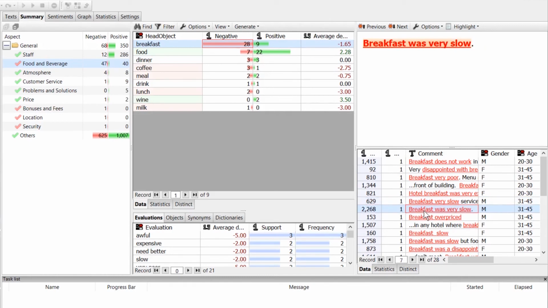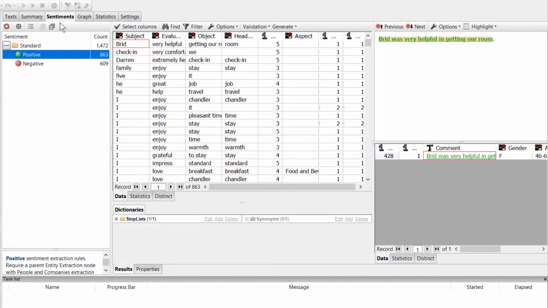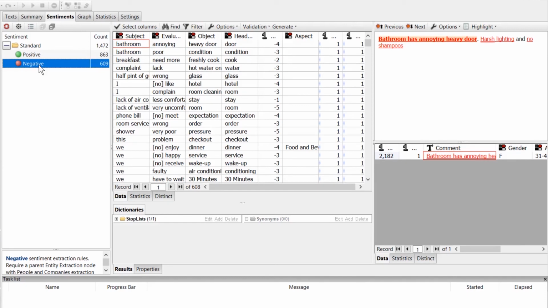Now, if we want more information about each sentiment evaluation, we also have a table view of this analysis. And we can see this if we switch to the Sentiments tab. Now, in this tab, the default positive and negative sentiments are listed like this, so we can view the evaluations of each text statement in this manner if we choose.